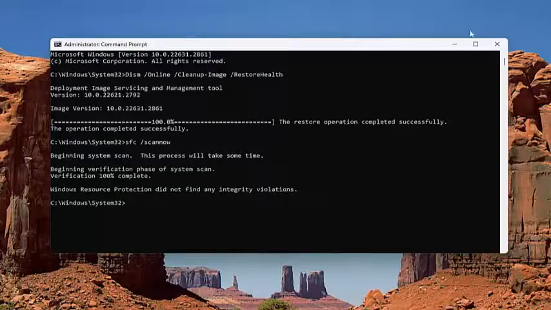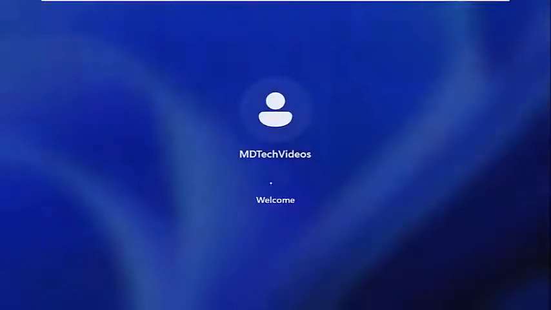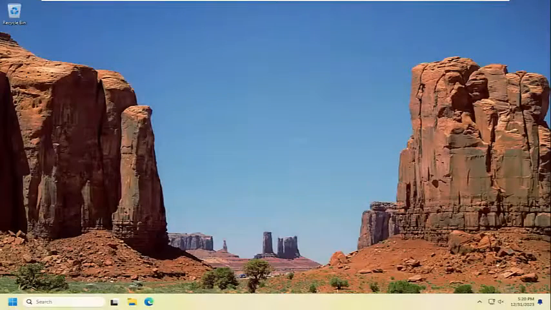And once it has concluded, go ahead and close out of here, and then you want to restart your computer. And then hopefully at this point the issue has been resolved.